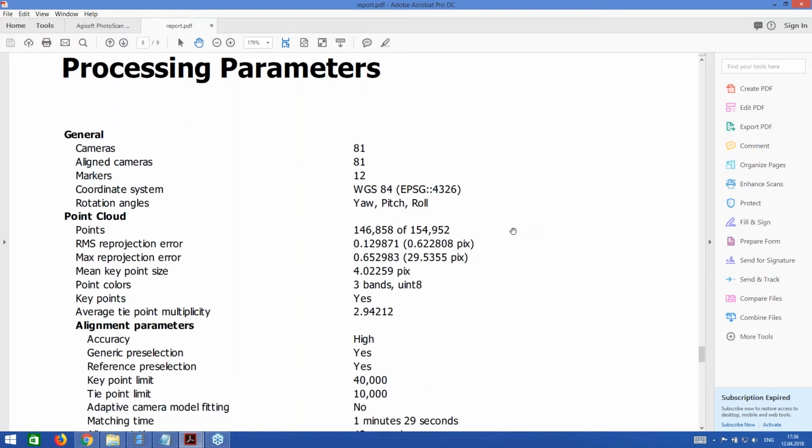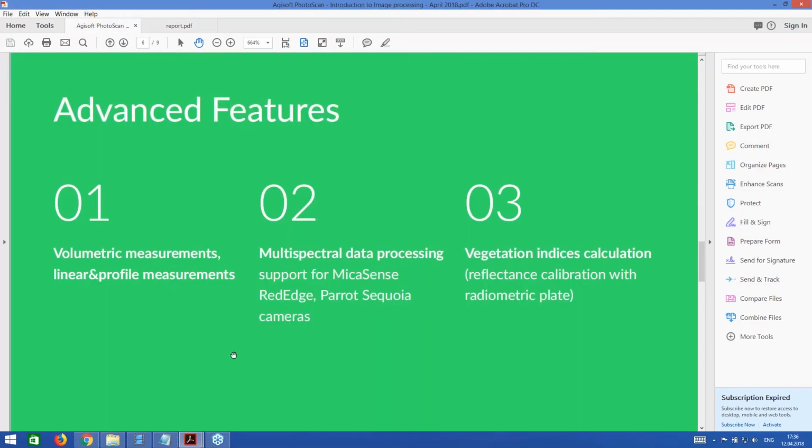Well, that's actually the end of the basic processing workflow I wanted to show you today. I hope it was understandable, and I tried to focus on the key aspects to generate quality results with PhotoScan based on the data captured with the EB platform.